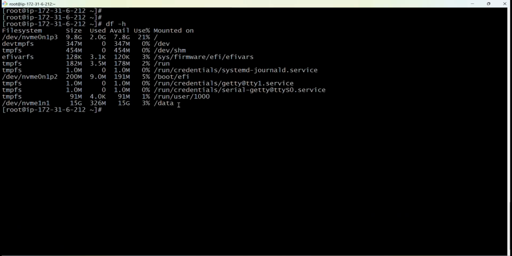So now we can see the /data size is 15 GB. After some time, there was a requirement. Consider we need to increase the size of this particular volume. So how to do this? For example, the requirement is to extend it to 25 GB.